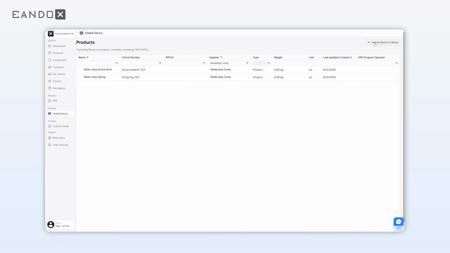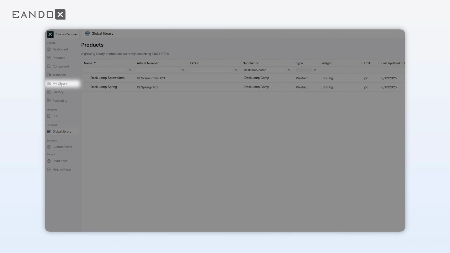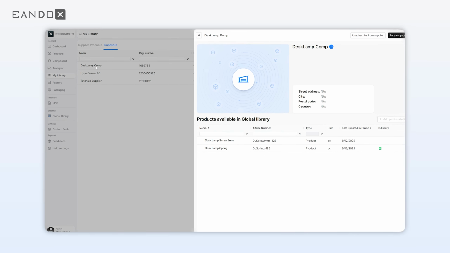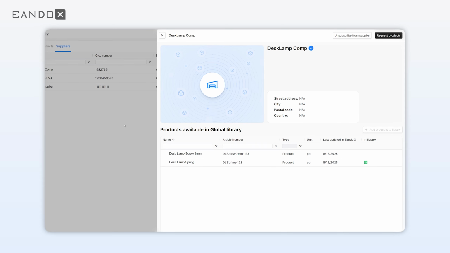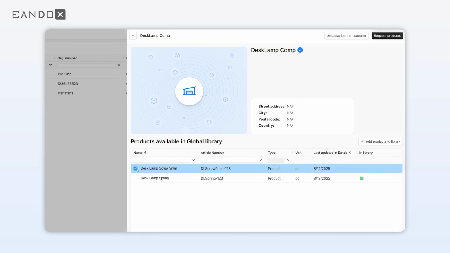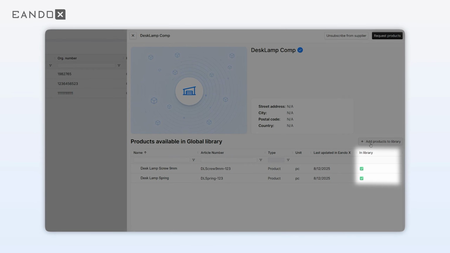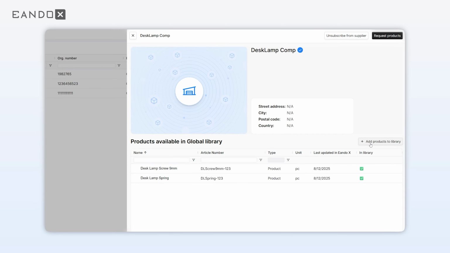Another way to add your supplier's product is through the supplier side panel. Go to the My Library page, then the Suppliers tab, and select your supplier. At the bottom of the side panel, check the box next to the product you want to add, and click Add Products to Library. After you've added the product, a green check will appear under In a Library to let you know which products you've added.